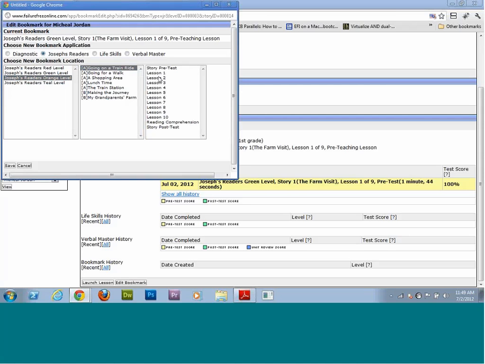We are not going to do that for the sake of this instructional video, but in the real environment, you do want to provide the student with a pretest because you want to make sure that the story he or she is working on is going to be the appropriate challenge level. But we're going to click on Lesson 1, and we're going to go to the pre-teaching lesson.